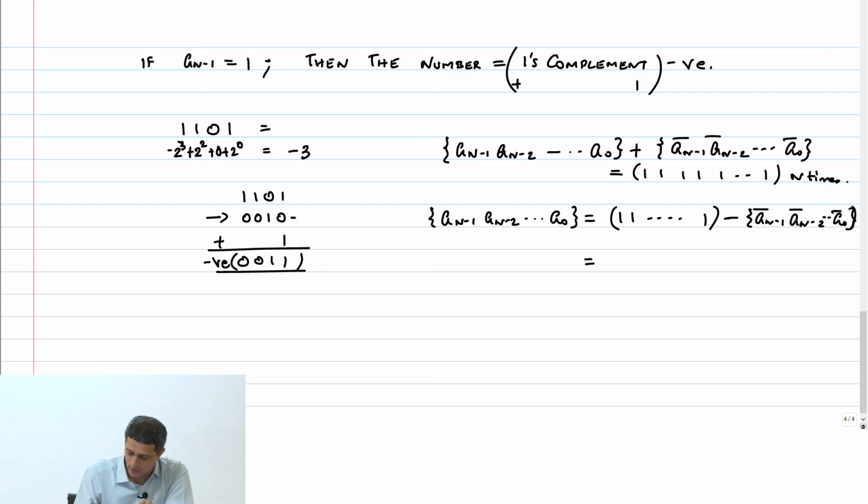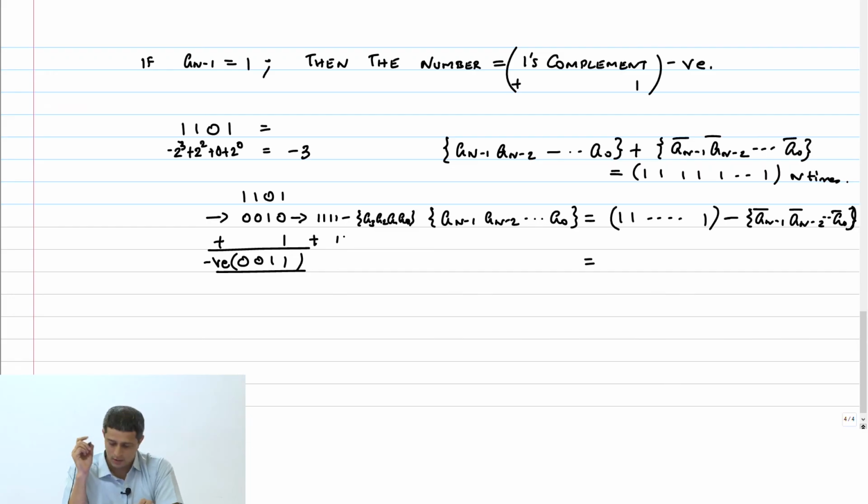What is this one here? This is nothing but the all-ones number minus the number itself, a_3, a_2, a_1, a_0. Correct? That is what it is. Then we are doing a plus 1. So what do you get? Why should you do that plus 1 is the question.